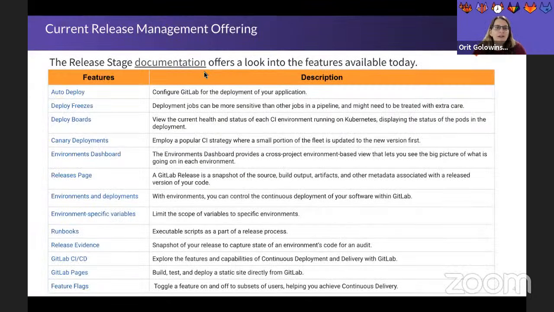So we have lots of documentation around different functionality that we already have in the release stage. So for example, auto deploy, which is one of the stages in auto DevOps that lets you automatically deploy, whether you're using Kubernetes or deploying non-Kubernetes to AWS. Deploy freezes, which I shortly mentioned, which allows you to set specific dates and times where deployment is not allowed. So the deployment will only happen after.